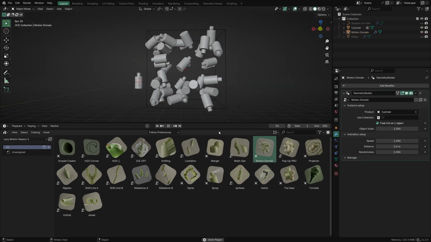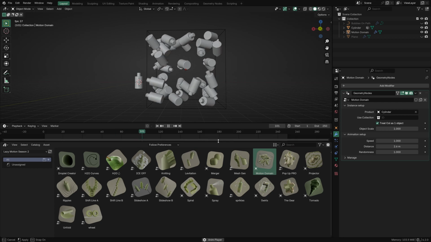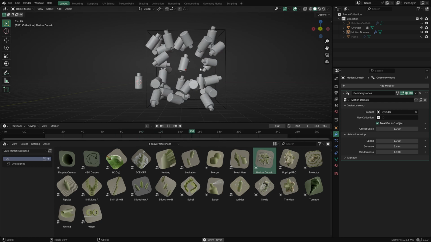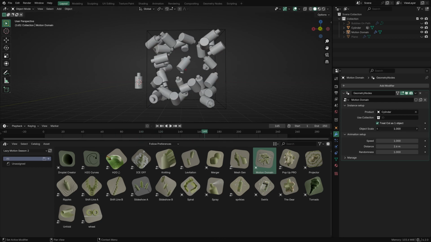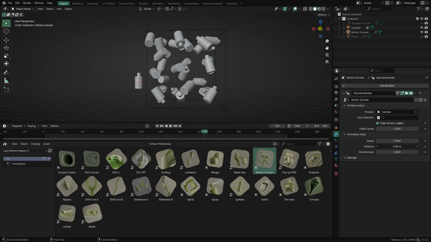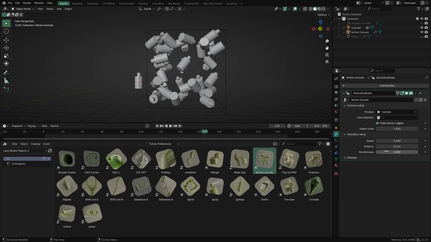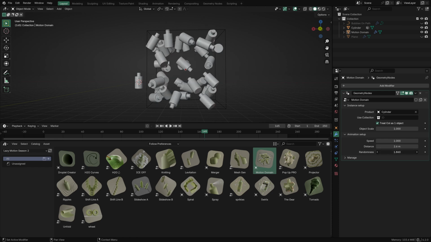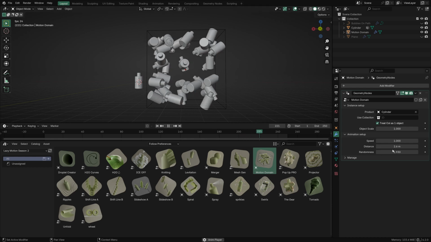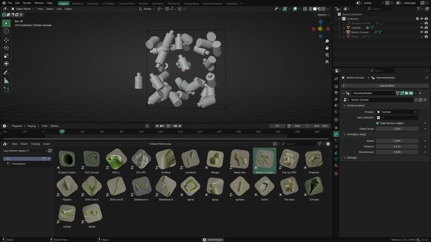So yeah, this is basically it. We have the object scale, we have the speed of the rotations, and we have the distance from each other. We have the randomness. Like if you change it a lot, I think it's gonna be moving a lot more random. And yeah, there's nothing else here.